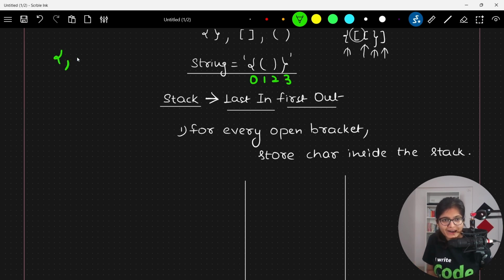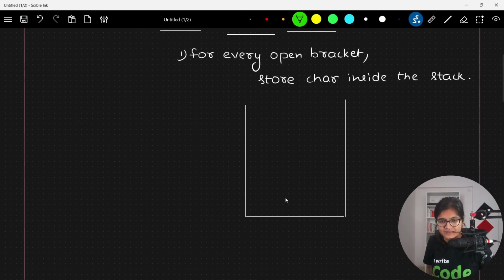This can be considered as an open bracket, this can be considered as an open bracket, and this can be considered as an open bracket. So if I see any of these three characters, what I will do is simply try to store them inside my stack. So the first character at the 0th place will go inside my stack. So I will append to my stack.